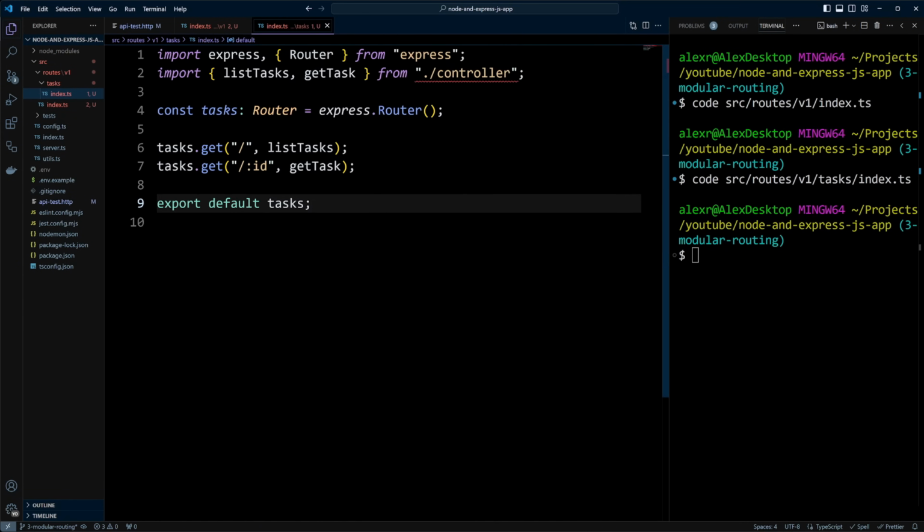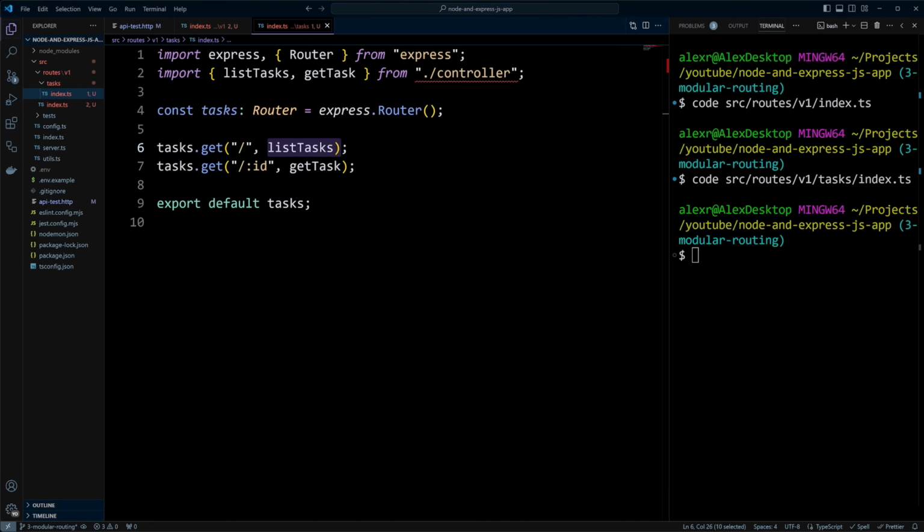This code sets up a simple Express.js router for handling task-related HTTP requests. It imports Express and two controller functions, listTasks and getTask, which manage retrieving task data. A router instance named tasks is created and two routes are defined. GET / calls listTasks to retrieve a list of tasks. GET /:id calls getTask to retrieve a specific task by its ID. Finally, the tasks router is exported for use in other parts of the application.